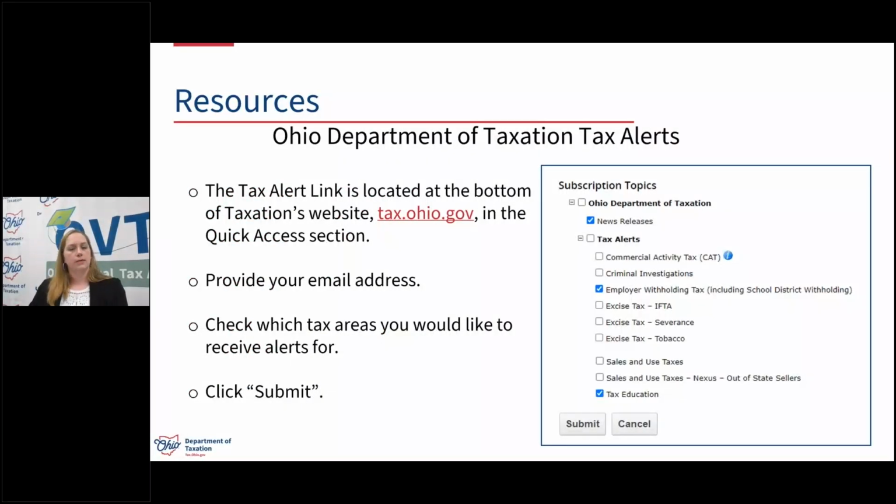We always encourage everyone to sign up for our tax alerts. So our tax alert link is located at the bottom of our website, tax.ohio.gov, in the quick access section. You'll simply provide your email address, check the boxes for the areas you want to receive alerts for, and click submit. If you ever want to change your preferences, the process is very similar. You log back in with your email address, uncheck boxes you no longer need, and check other boxes that you now wish to receive.